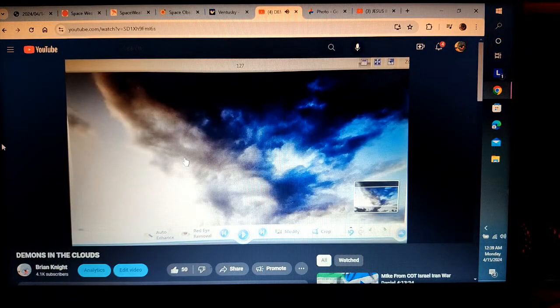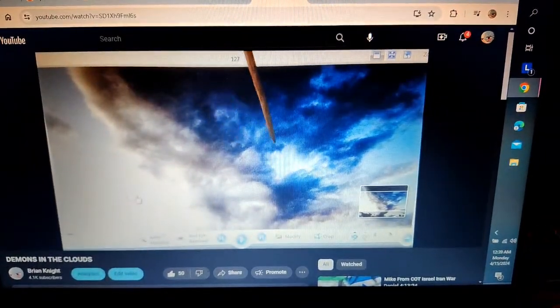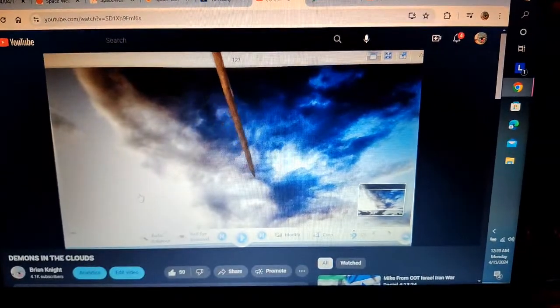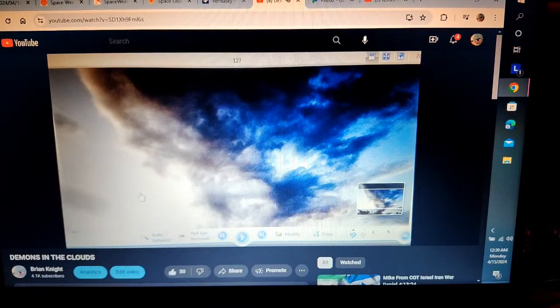Okay, one more. And this one right here, you can make out we have an eye here and an eye right here. Here's the nose, and here's some lips. And it looks like he's blowing. You can make out his ear over here. Horns and stuff coming up, his eyebrows.